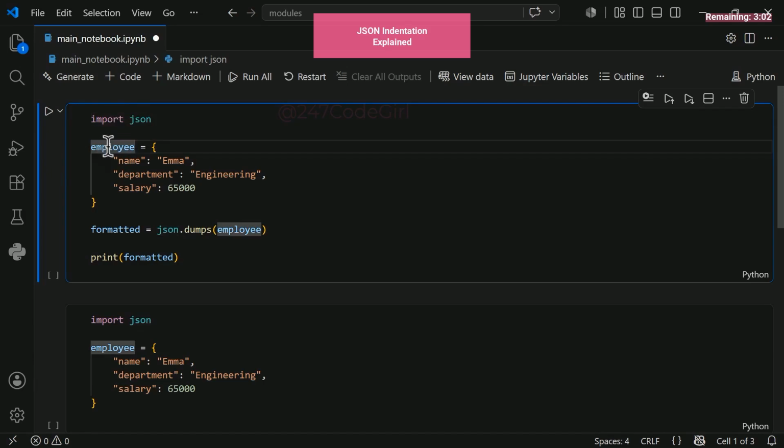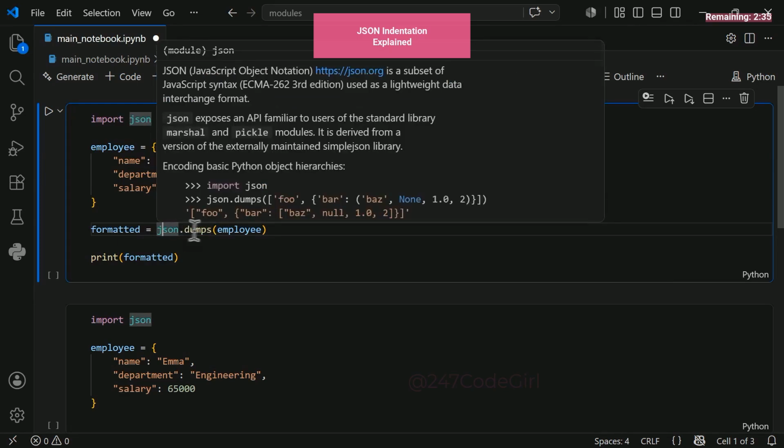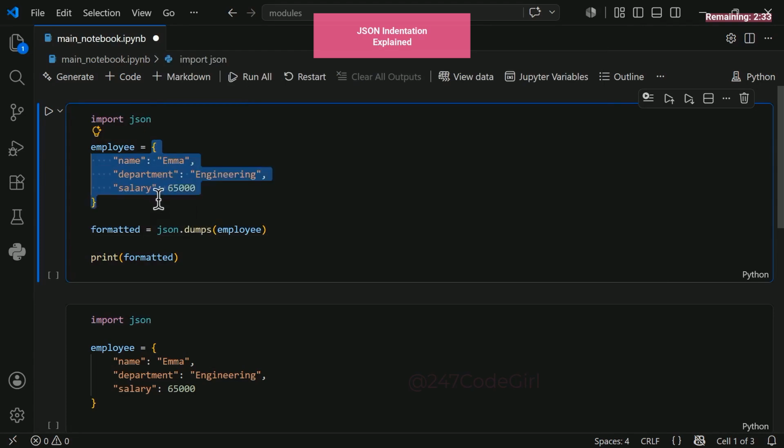Imported in, we set up a simple Python dictionary. As you know, dictionaries use curly braces with key value pairs cleanly separated by a colon. Each distinct pair is separated by a comma. Take name, it's Emma. Department, Engineering, and a salary of 65,000. Next, we can effortlessly output this data structure by calling the dumps function directly from the JSON module. This instantly converts our Python object into a perfectly valid, standardized JSON string. You don't have to write any manual parsing code. Python handles all the heavy lifting for you.